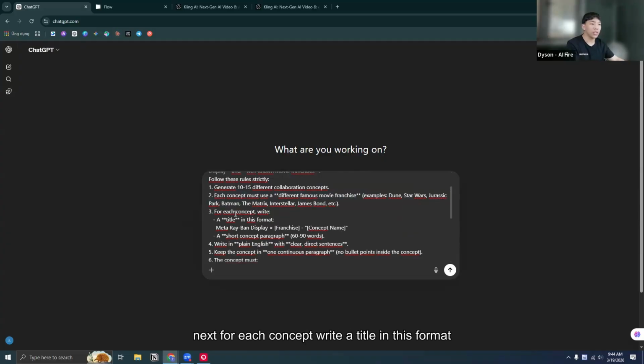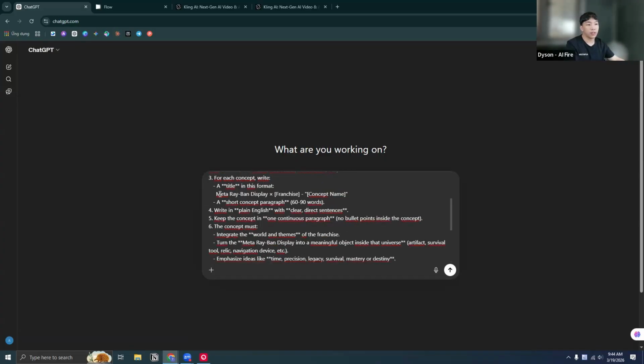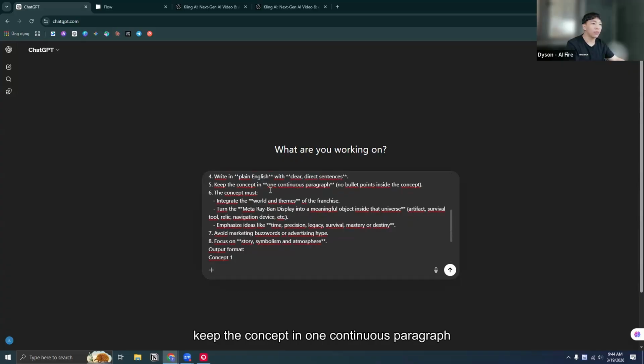Okay, next, for each concept, write a title in this format. First is the name of the product, Meta Ray-Ban Display, and then the franchise, and then the concept name. Next, a short concept paragraph of about 60 to 90 words. Write in English with clear and direct sentences. Keep the concept in one continuous paragraph, no bullet points inside the concept.